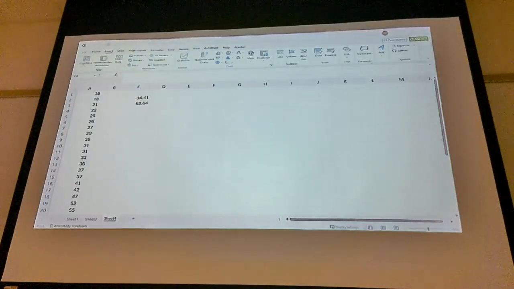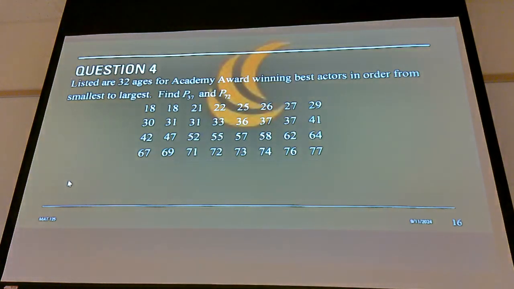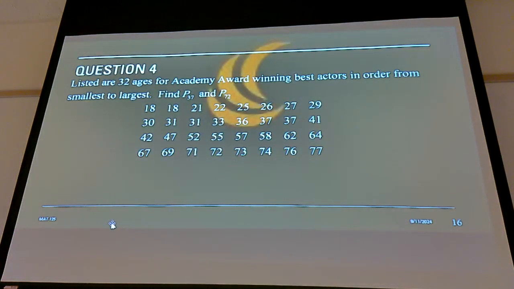So doing what I think they intended. They want to determine what percentile is 37. What position does 37 first appear when it's ordered? 14th. What's 14 over 32? Winds up being 0.4375. Round that up. It's 44th percentile.